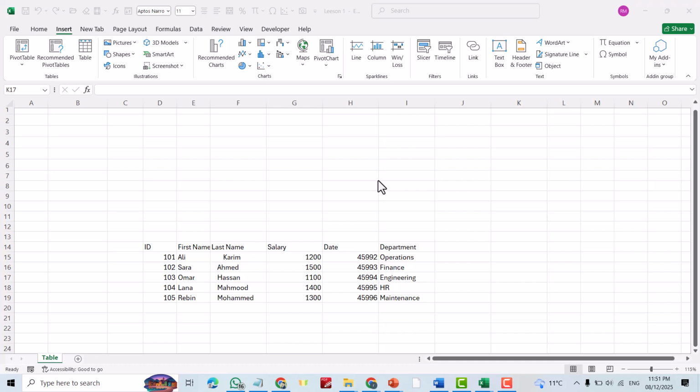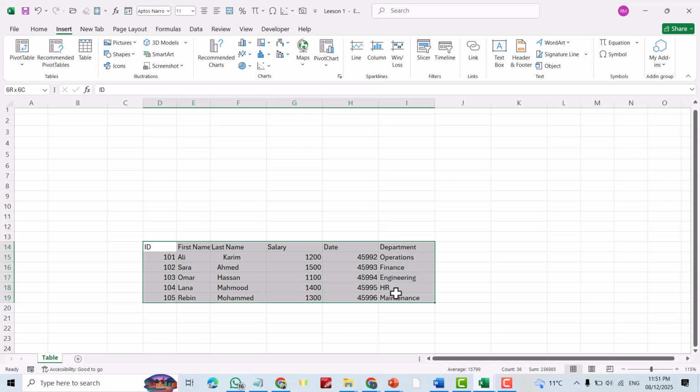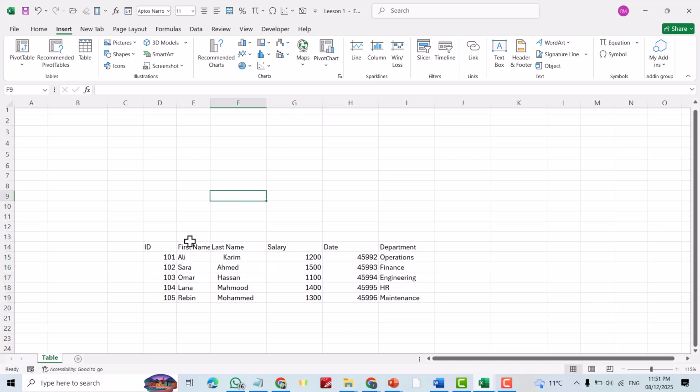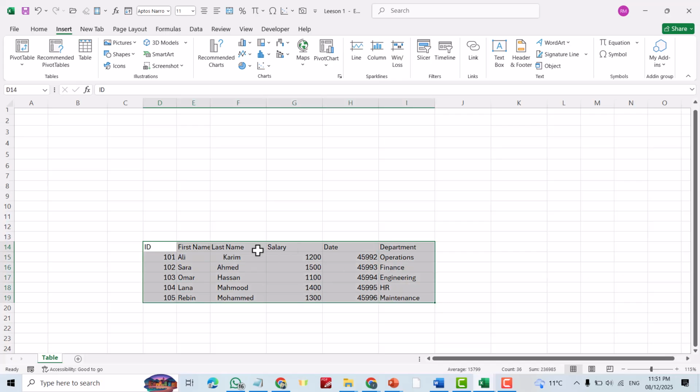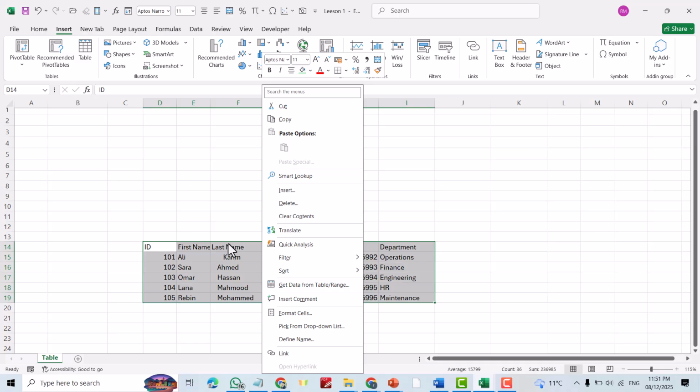Today in the second lesson we are going to introduce some tricks in Excel, also to create a table professionally. First, for example, I have this data, just select it. How can you select it? Just select a cell, then hold and drag to select all the cells, then right click, copy.